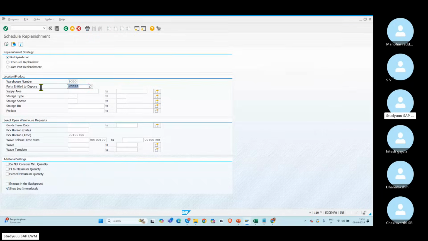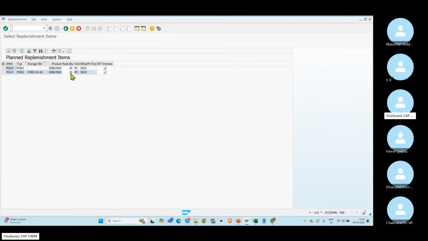I'll try to see if something will work here. So log immediately. I'll try to create a warehouse task for this quantity, 10 quantity, PO2. This bin I am creating the replenishment, this product. I maintained everything, right? Yes, I maintained everything. Stock removal control indicator I maintained. Yes, I maintained.